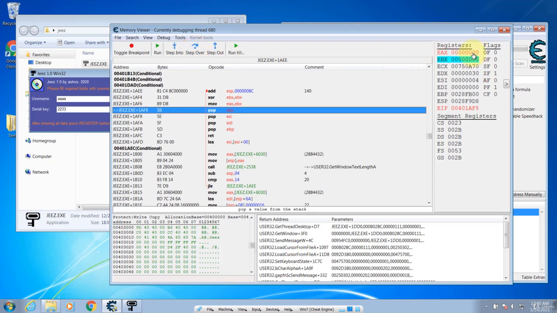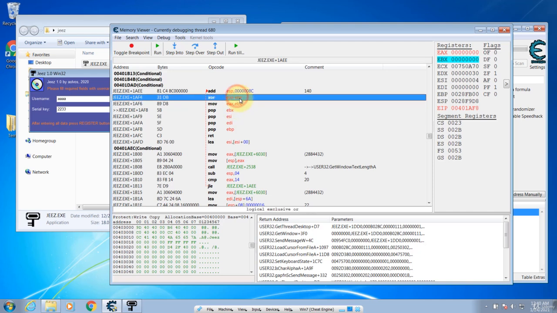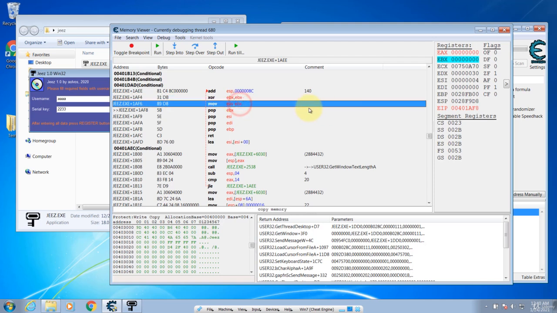Oh, now it becomes 0. See that? So it became 0 because of this instruction: move EBX to EX. And EBX was set to become 0. So we can make a comment here. We can double click here and put a comment.